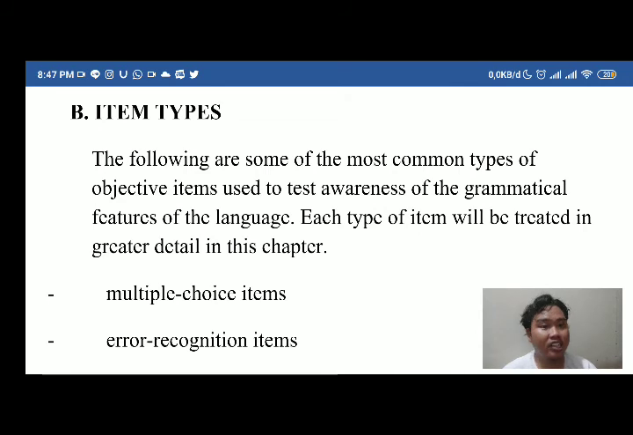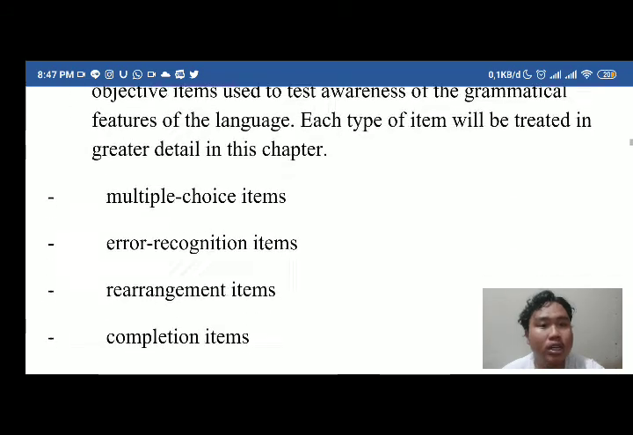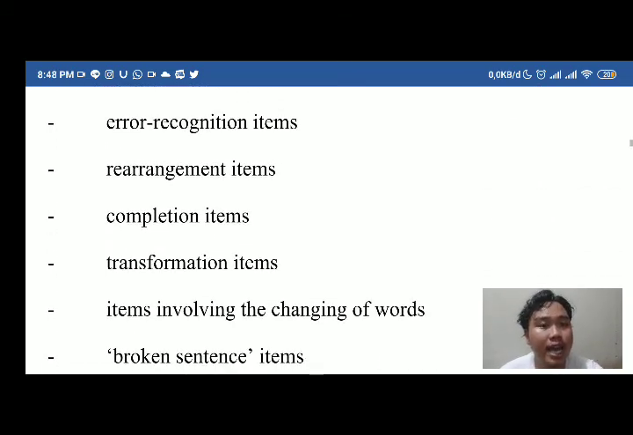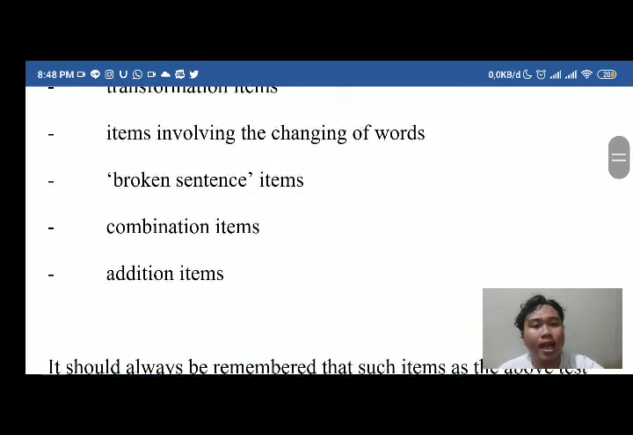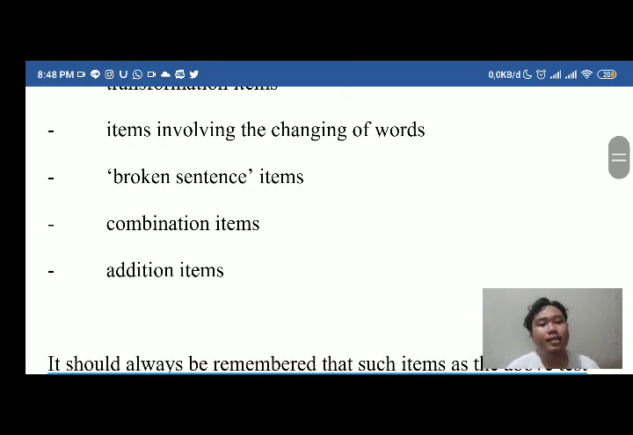The following are some of the most common types of objective items used to test awareness of the grammatical features of the language. First, multiple choice items, error recognition items, rearrangement items, completion items, transformation items, items involving the changing of words, broken sentence items, combination items, and addition items.